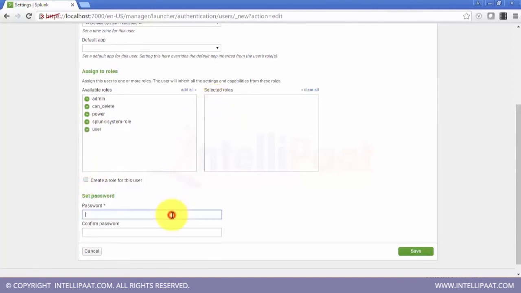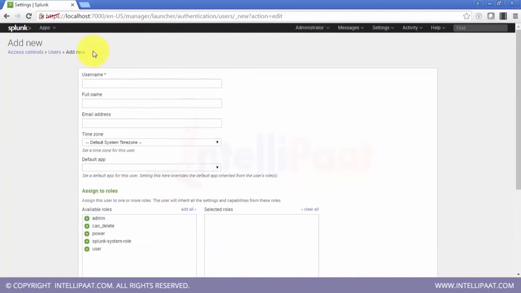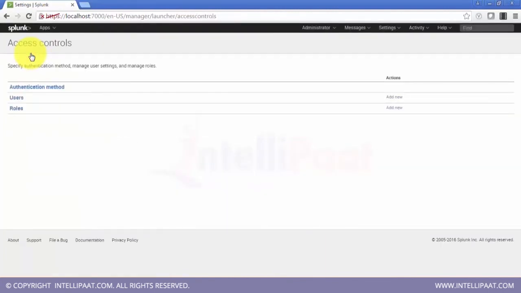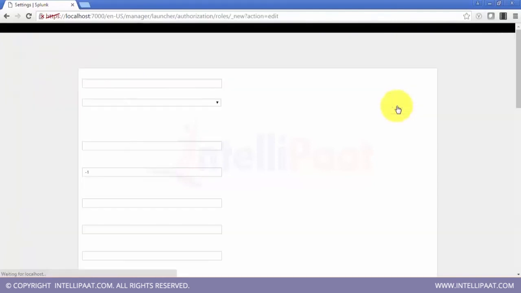Next is set password, which is some generic password that you will be configuring and you will be sharing it with the user. So this is how basically you create a user for Splunk native authentication or Splunk built-in authentication, which the user would use. Also roles, as you have seen in the user section, we can add roles, and there's a separate section altogether where you can go ahead and add new roles.